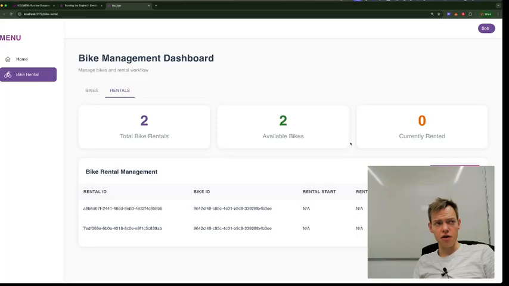Hoping that you had fun, hoping that you learned something about how to bring an NPL backend to your React frontend, and you'll be able to implement this.